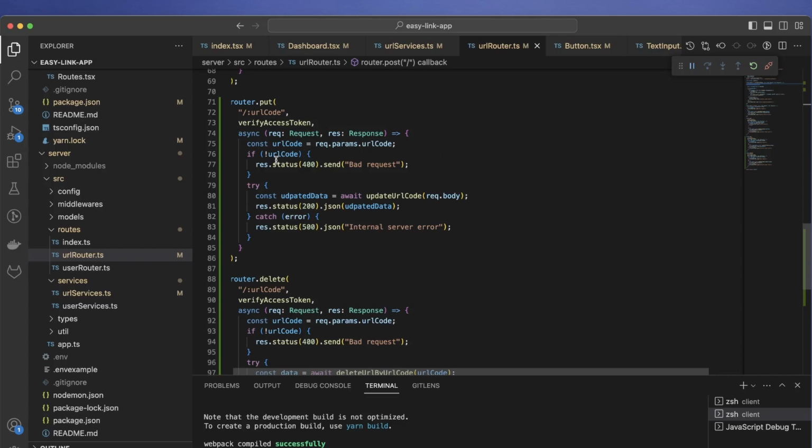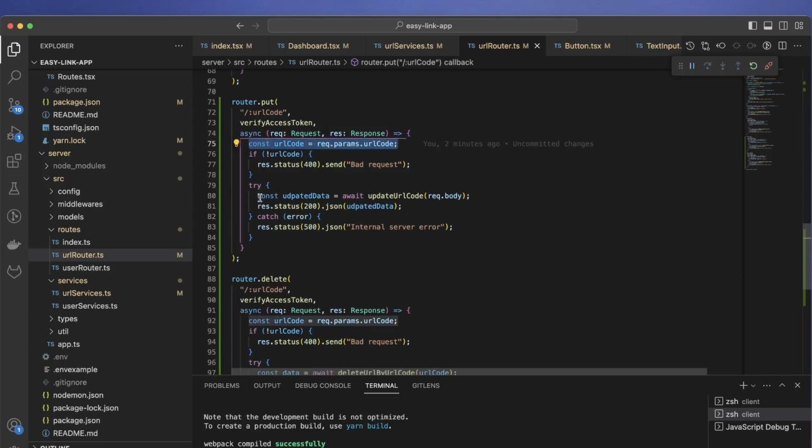Okay, so we are getting this URL code just like here, and then we are just calling this update URL code that is from here, and then we are just doing the response, that status, and then that's all. Okay, so now we have a route.